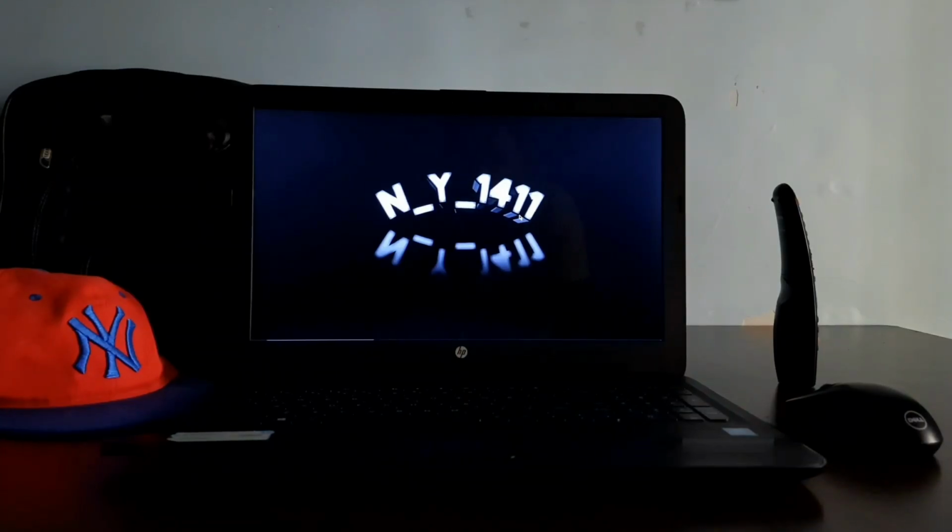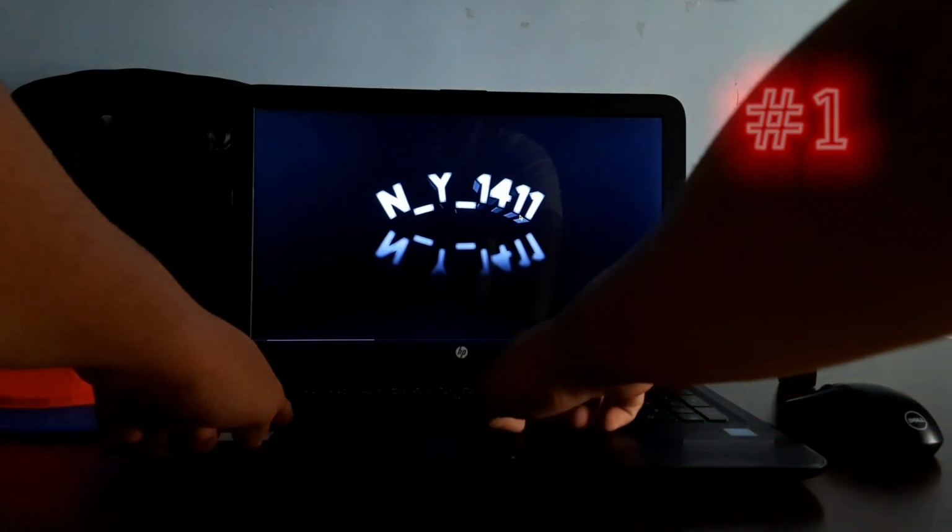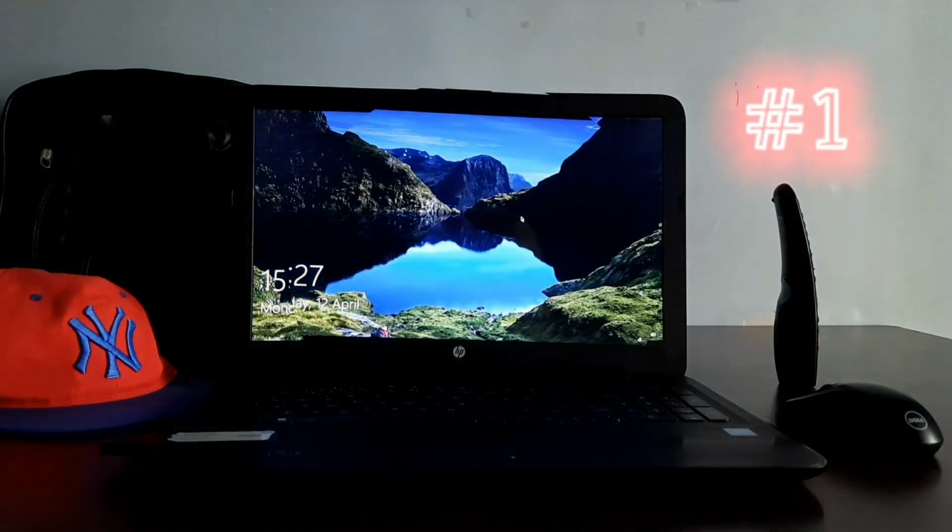So hey guys, today we will be seeing how to instantly use your PC using shortcuts. To instantly lock your PC, just hit Windows key and L button so it will be directly locked.